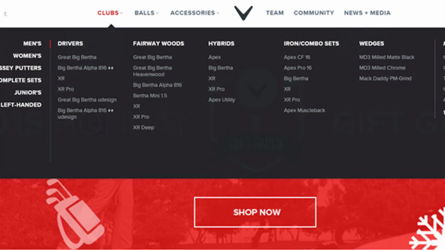In web design, drop-down menus are a clear way of showing a path between one location and the next. Complex drop-downs are fine, provided the complexity is well designed and explained so that it is not confusing. The key is providing a journey for the user to go on. In this example, the start point of the journey is clubs. You can then find the path by looking at men's, women's, Odyssey, putters, etc. Once you choose the path, you can then find which location you're heading for, for instance, wedges and Mac Daddy PM grind.